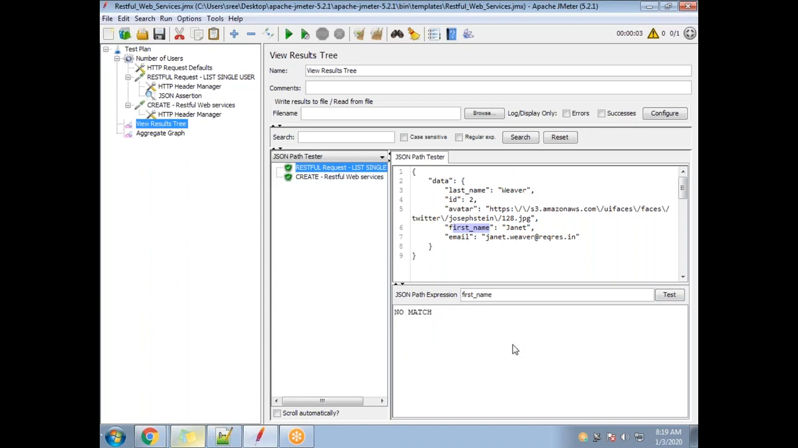But usually for JSON, the syntax is dollar dot dot. Usually use dollar for everything, and dot dot means it can be on any path. It can be on the data, or it can be last name, ID, avatar, any of these. So dot dot means it will go into any level. It is for any levels.